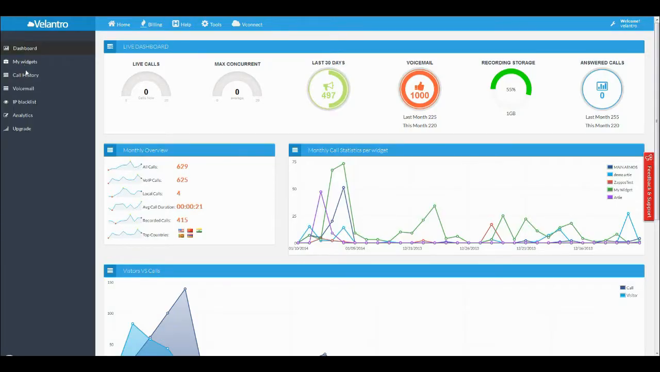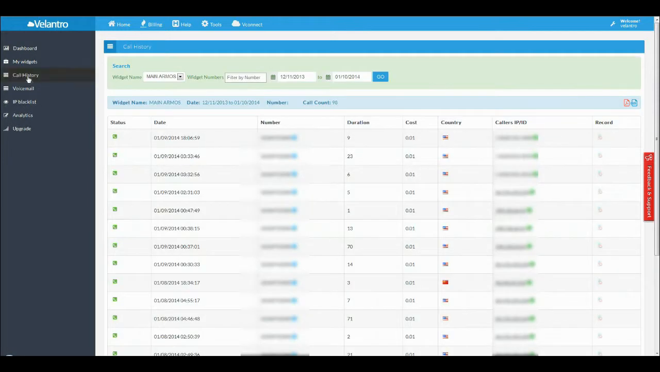From the live dashboard, click on Call History. In case you have more than one widget, you can narrow down the search by using either the name of the widget or by widget's local number. You can also choose to view the history of calls received in a specific time period.